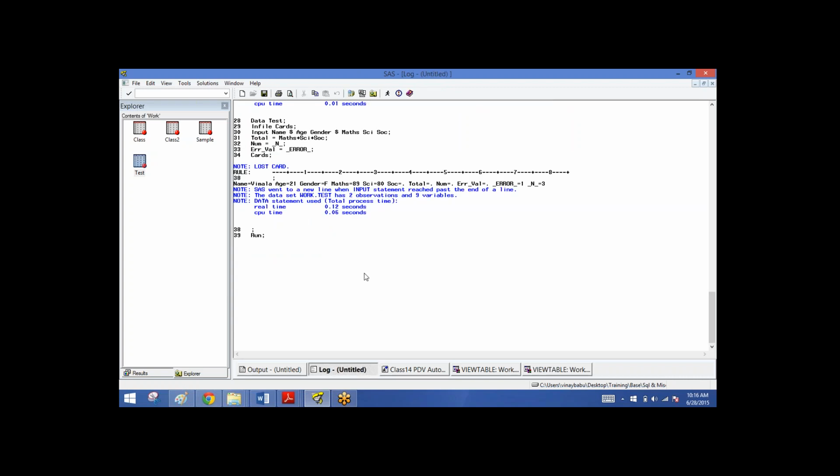But what is happening with the third observation? Name is read as Vimala, age as 21, gender as female. We have math and science scores, but when it comes to social, the score is missing. So we have num and error value, because we got an error here. SAS reads error as numeric 1. And for which observation has this error occurred? For the third observation. So that's how it is read in the background.